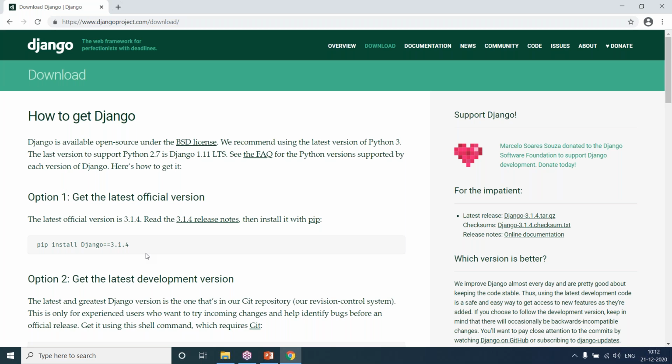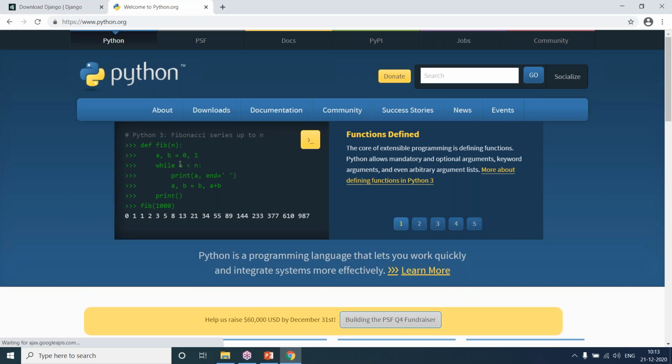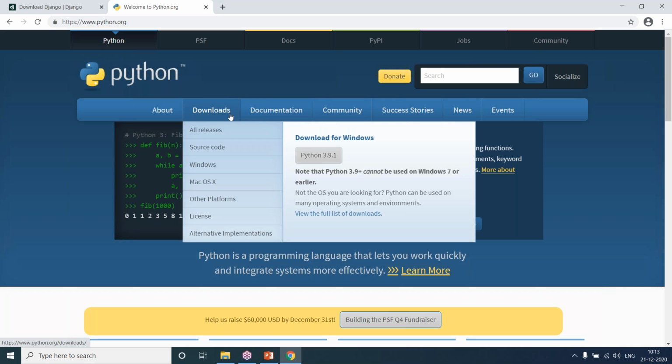So all the examples I'll give from the beginning to end will be in the latest version of DJANGO. And Python also I'm using the latest version only, because when we are working with DJANGO, we have to use Python, because the DJANGO framework is completely developed in Python. So Python also I'm using the latest version only. I'm using 3.9.1. So python.org. So here you can see 3.9.1 is there. This is the latest version.